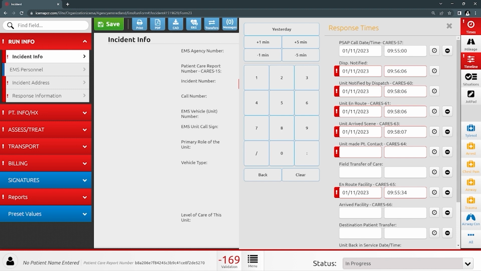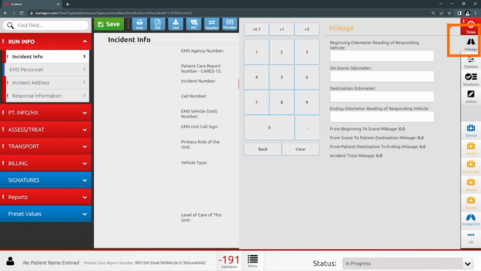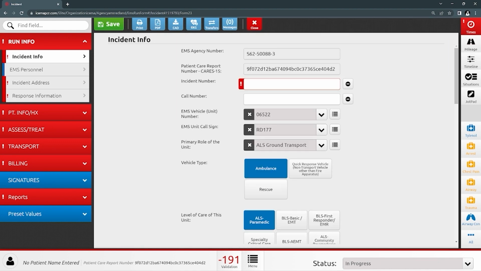Something just happened there in which the en route facility time is now less than the dispatch notified. When things turn red, that means they're out of sequence here in this time panel. You can always click on these exclamation marks and it'll tell you exactly what the problem is. We know this time is the problem, so we're going to hit clear, and there we go. So we have the mileage button here. That's going to fill it in with the numeric keypad if you like. The timeline is going to tell you as you add events and different things, scene times, etc. Then this is going to populate with some stuff we'll look at in a minute.